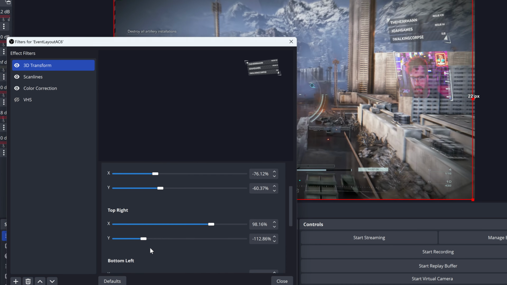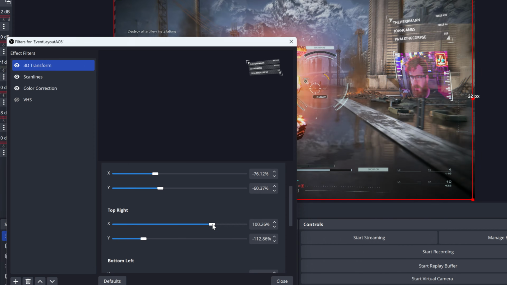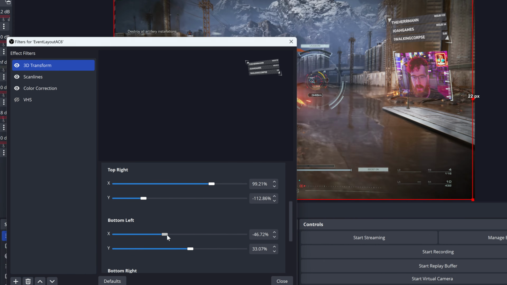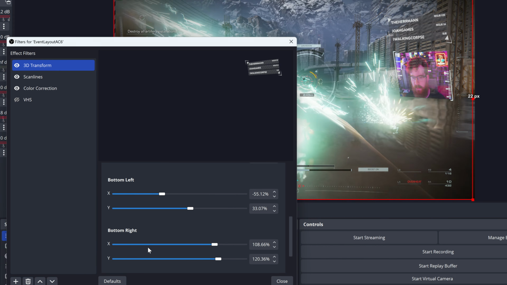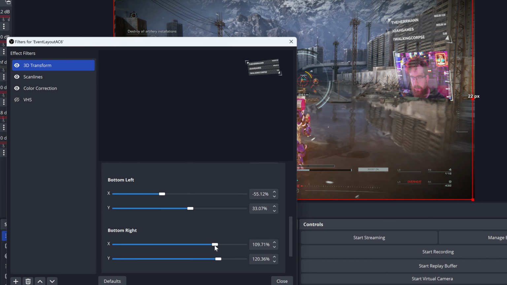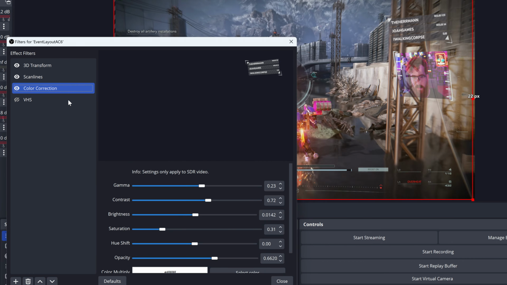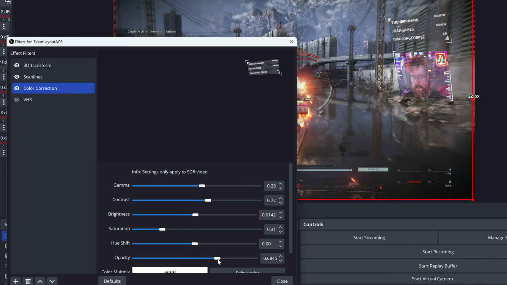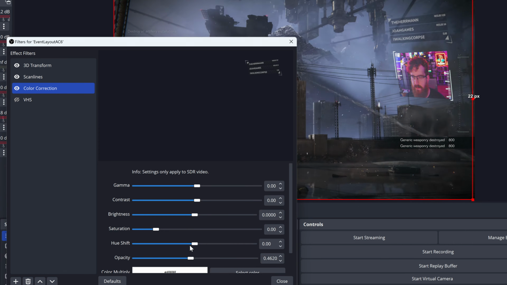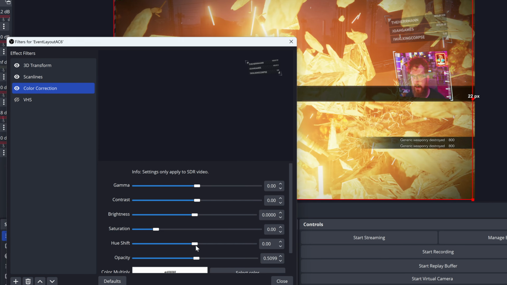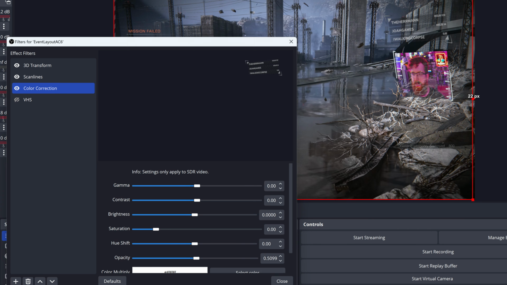Maybe stretched out a little bit further than our webcam, because it is a bit of a UI element. That's looking pretty good. Maybe we don't want to knock the opacity down quite as much. Actually, we're going to set all these to defaults for the color correction. Yeah, that's a lot darker. So then we bring down the opacity here. Get something a little like that.